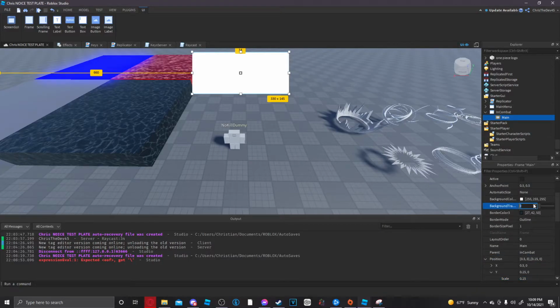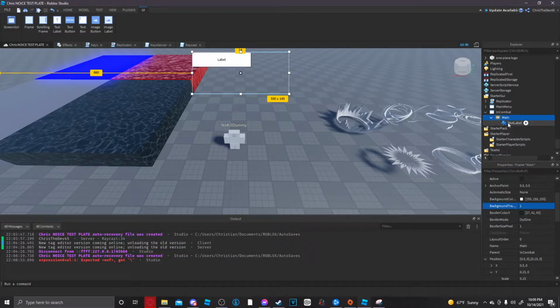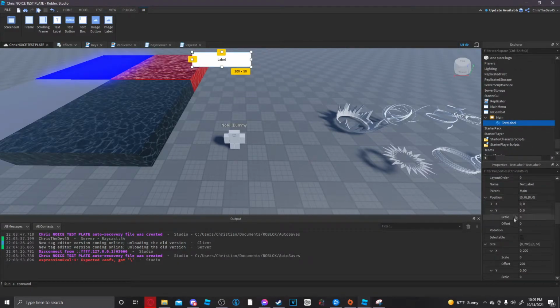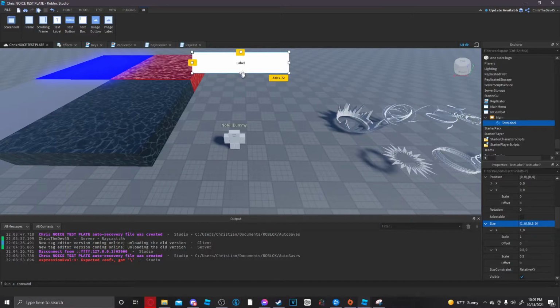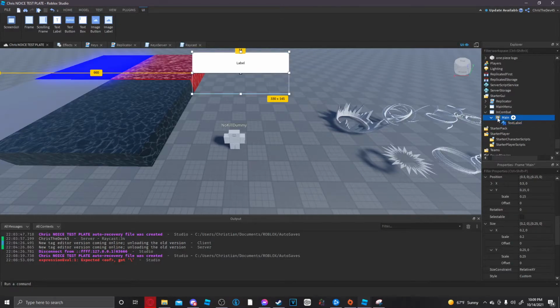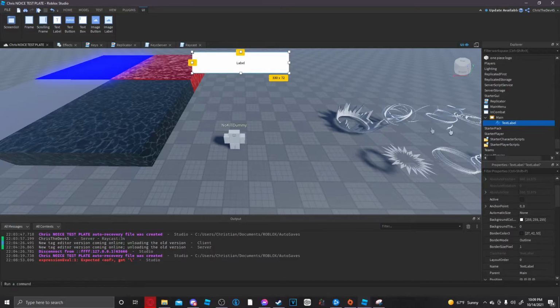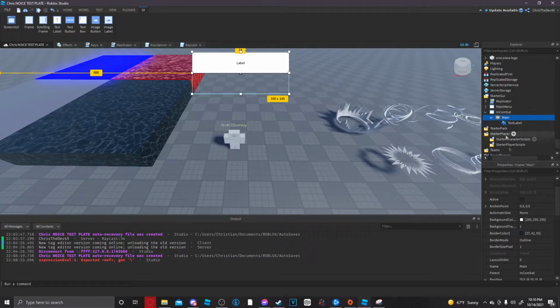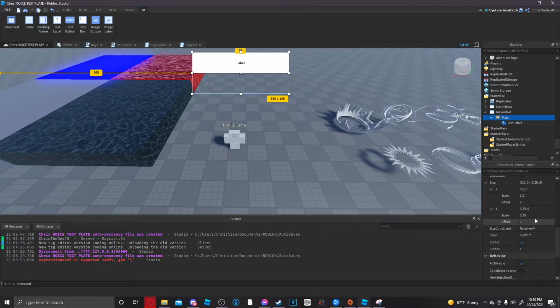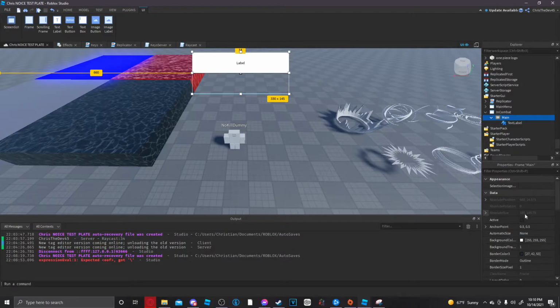Now you can do background transparency 1. Then what I normally do is add a text label with size 1, 0, 0.5, 0. This sets it so it's basically right there, and it's going inside the frame. So when you set the frame to invisible, it turns invisible and everything shows up in one thing.